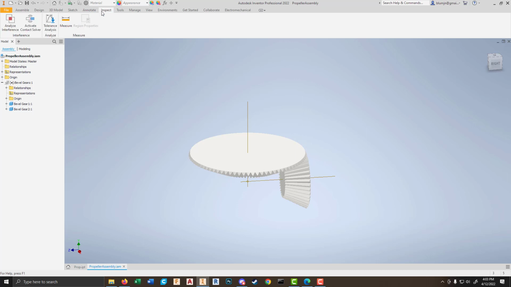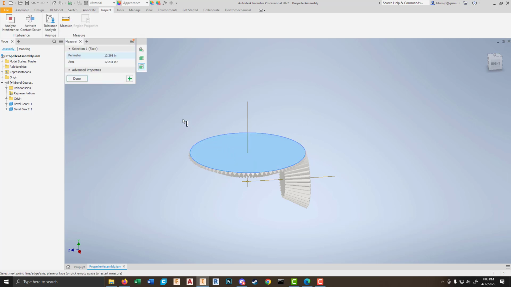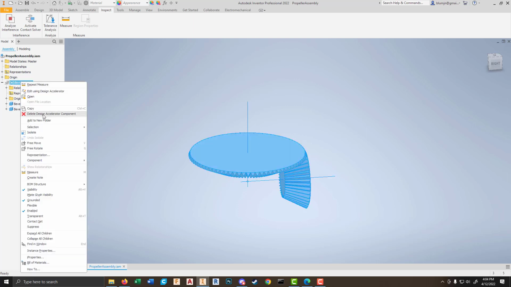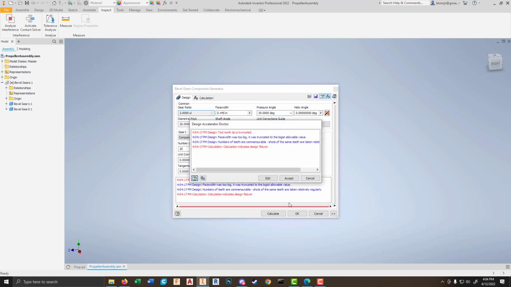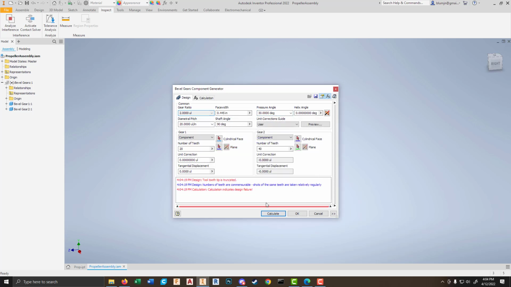And so now we can go up here to our tools to inspect, to measure. 12.398 inch perimeter. That is looking a lot better, but not quite what I want yet. We want this even smaller. Let's go ahead and drop our teeth numbers, our tooth count. And yeah, I like that pressure angle. It's fine, because I don't know what I'm doing again. So, cancel. Calculate. Calculation indicates design failure.